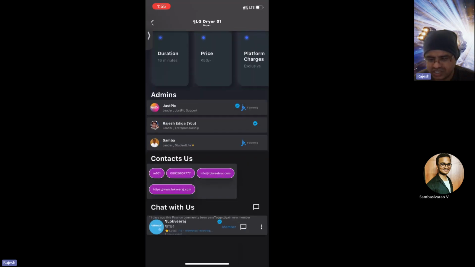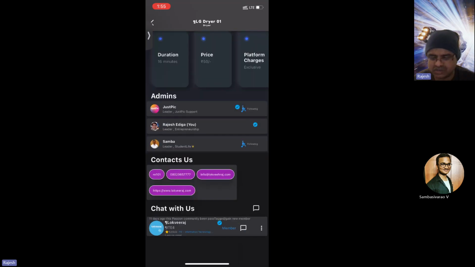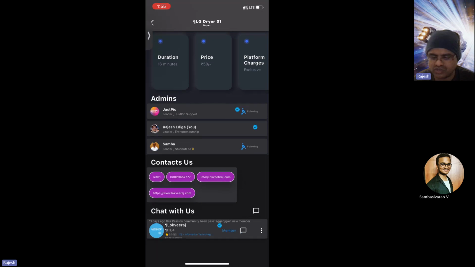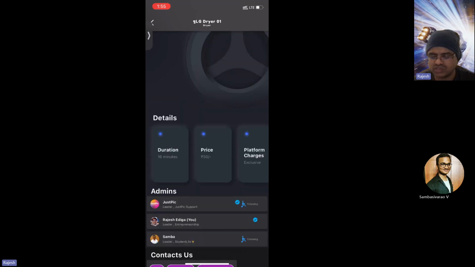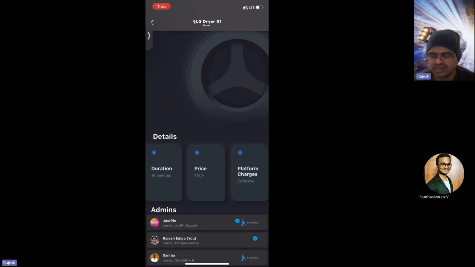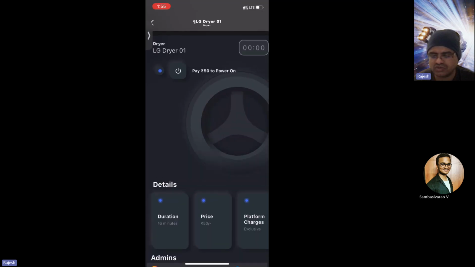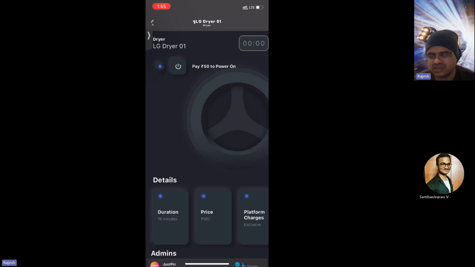Here you can see the contact details and how to connect, and you can also communicate with that particular vendor. For example, Lokviraj is the one. You can chat with them, contact them, and also see the admin persons who are responsible. You can also see the duration, price, and platform charges exclusive. Currently it is demanding 50 rupees to power on. So you will be using this one for 16 minutes at 50 rupees. This is one example where the admin will have control.